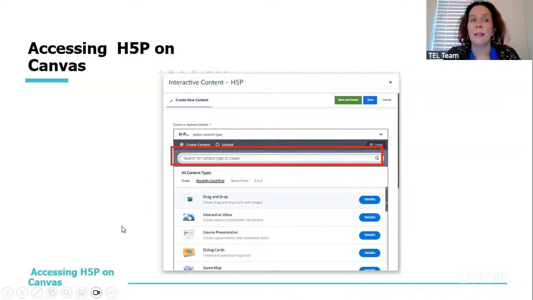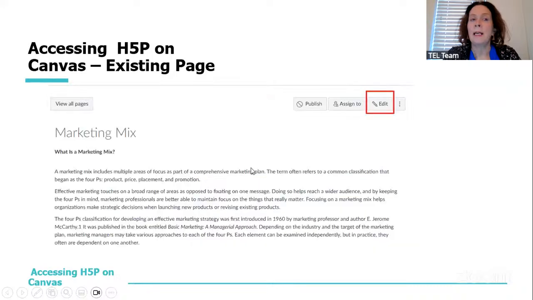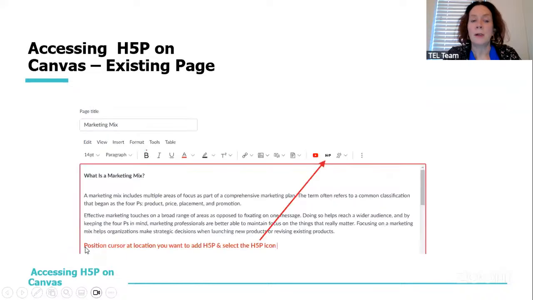into your module content. If you had an existing page on Canvas and you decided you want to add an H5P interaction to it, you would just edit your page. Just an example here I have on the marketing mix. So you would just edit the page, and then put your cursor in the position where you want to add the H5P interaction, and select the H5P icon, and it will pop up with the H5P editor as previously shown there.